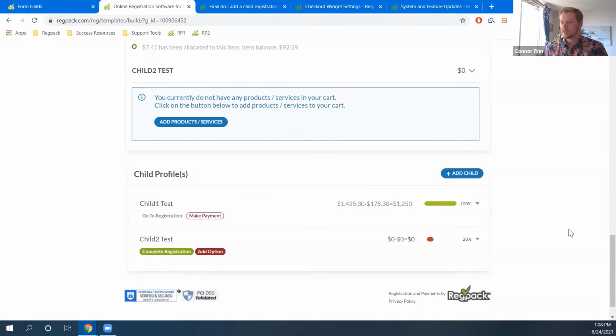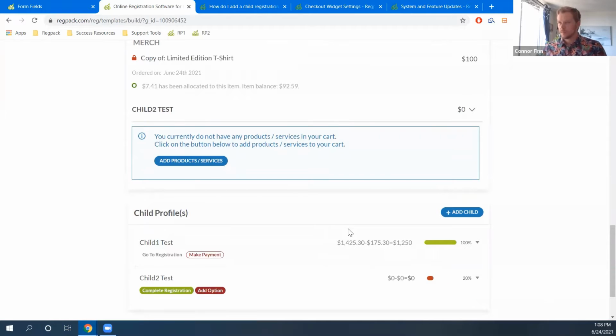So I'll show how to edit the dashboard in general. Specifically, we've added some new tools connected to the child profile widget that you're seeing right here. Specifically, the ability to control what's being displayed on these individual profiles, including the balance, as well as the option to add or remove profiles from here.